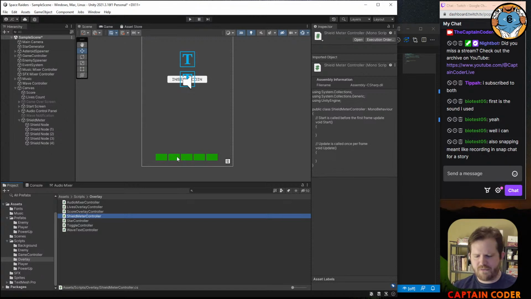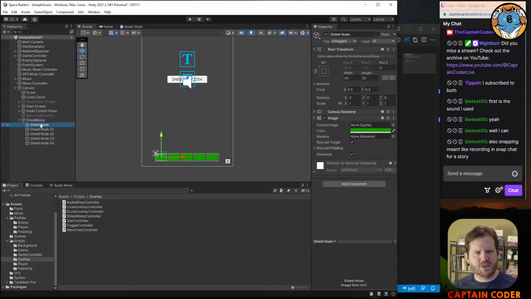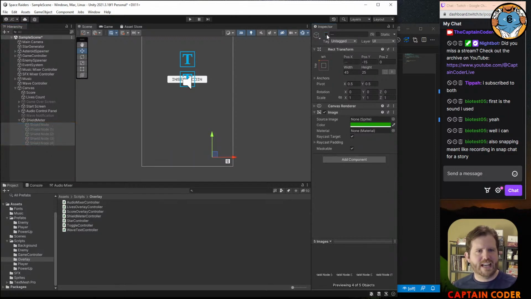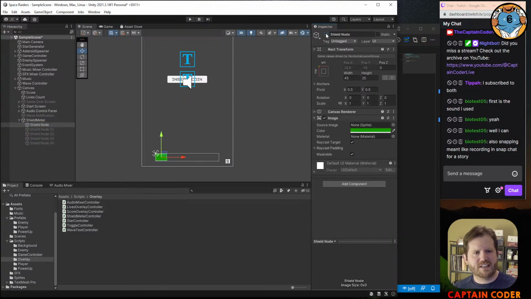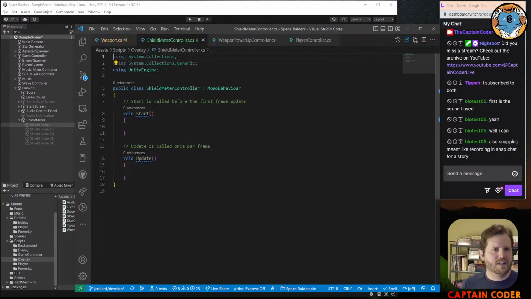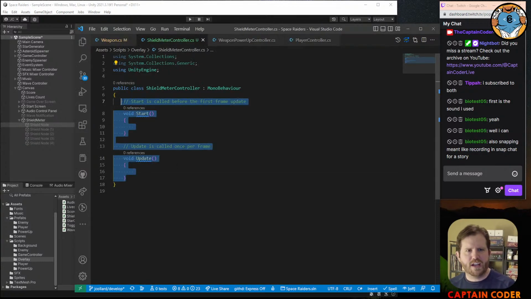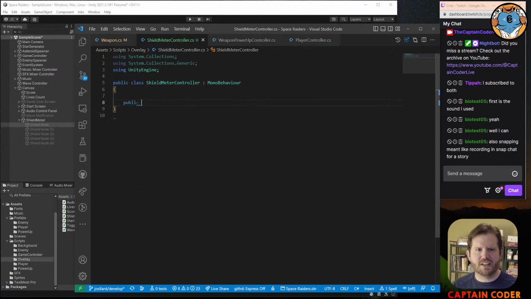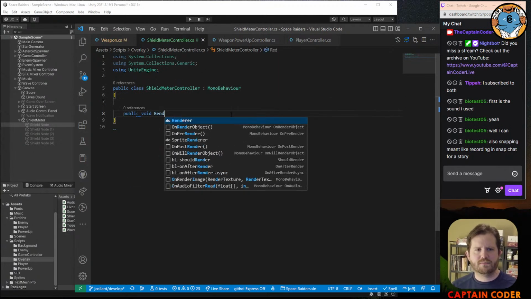The shield meter fills up as you get things in it. So it's going to need a reference to the shield node, right? I'm going to have these just be deactivated by default, and it's going to loop through, find the children, and activate them depending on how much meter you have. All right, so we have a public void Render.